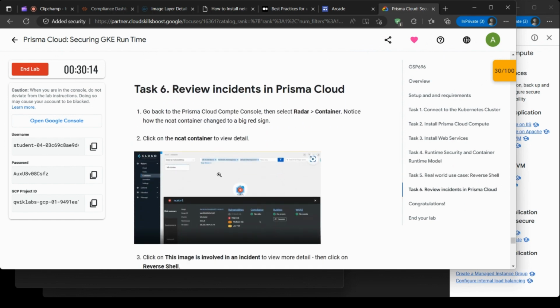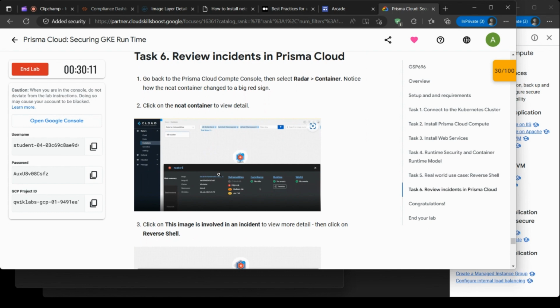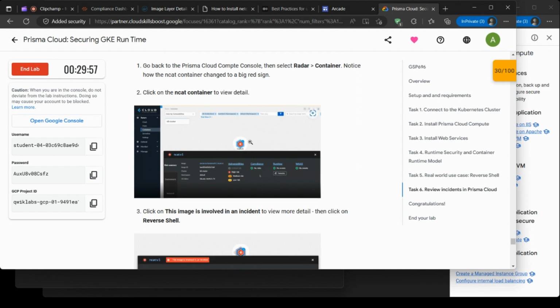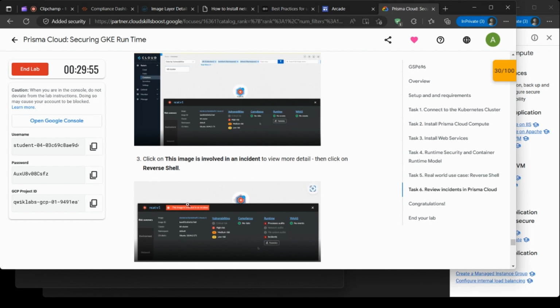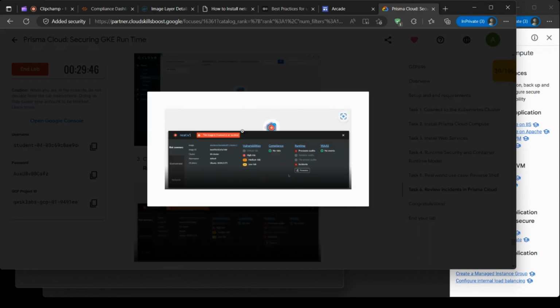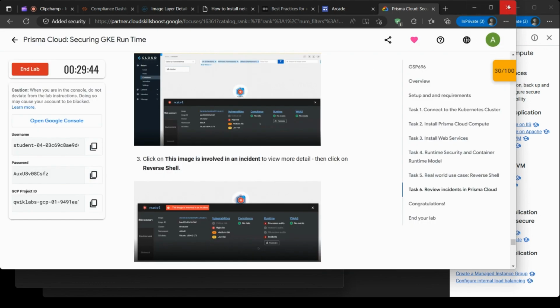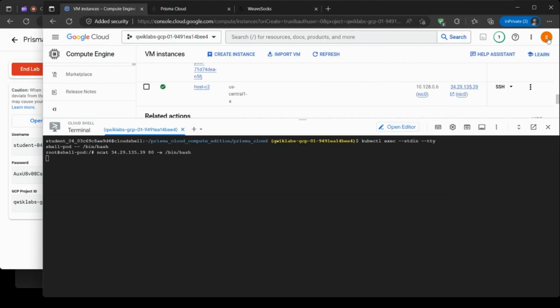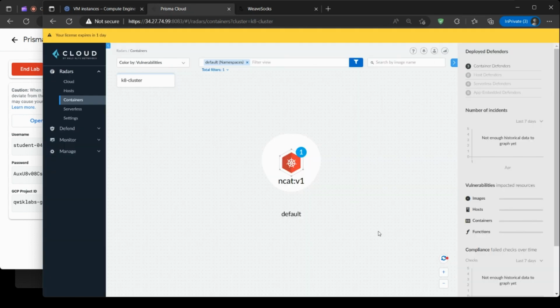And task 6, the last one: let's review incidents in Prisma Cloud. Go back to the Prisma Cloud Compute console, then select Radar, Container. Notice how the netcat container changed to a big red sign. Click on the netcat container to view details. Then click on this image is involved in an incident to view more detail. Then click on reverse shell. Let's do a refresh here.